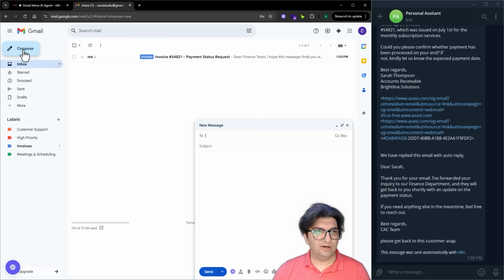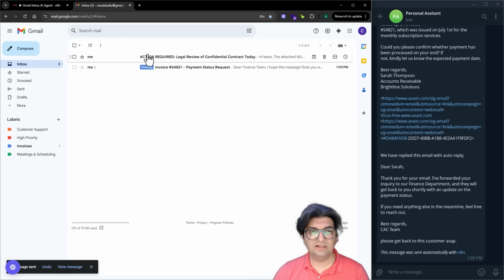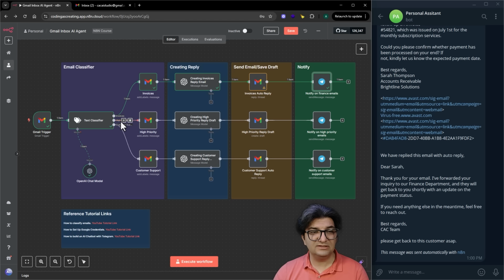So let's fire up another email for the high priority. This is a sample of a high priority email that you might get, and in this email it's clearly mentioned that action is required. It's for a document that should be reviewed and probably signed. Let's just send this email and see what happens. Now we got this email, and it clearly mentions action required. Let's go to the workflow, and here, as you can see, the second branch is the high priority. If the workflow works properly and we run Execute Workflow, we should get this branch.